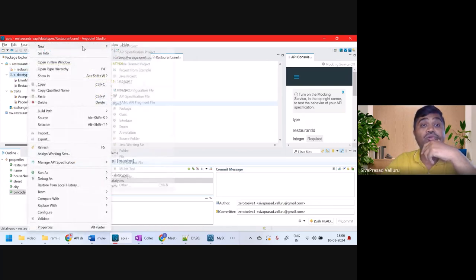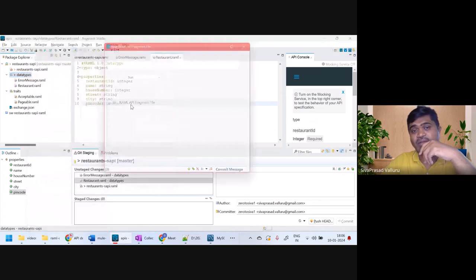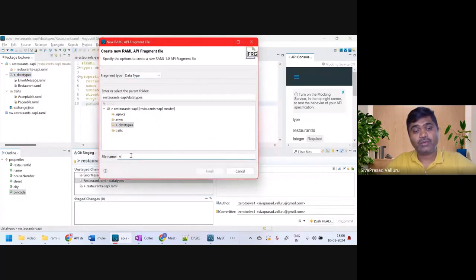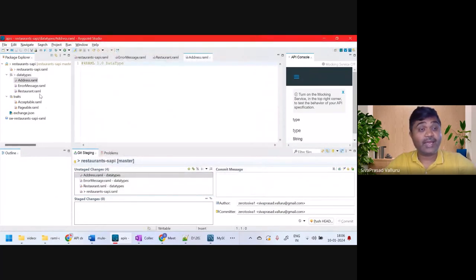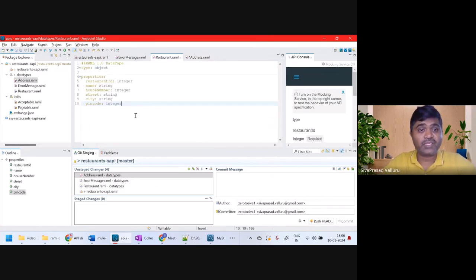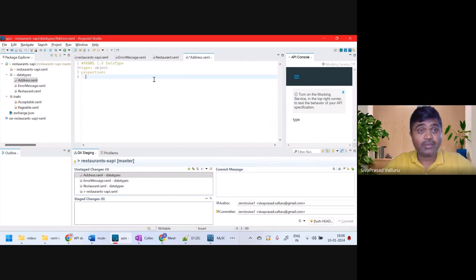I'll create a new fragment file again, data type. Address, and its type also is object, and properties I'll cut and paste. Fine.